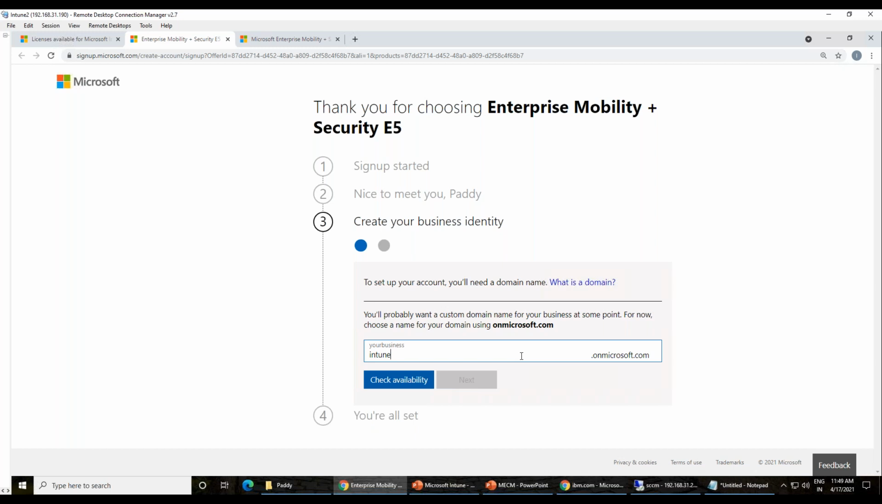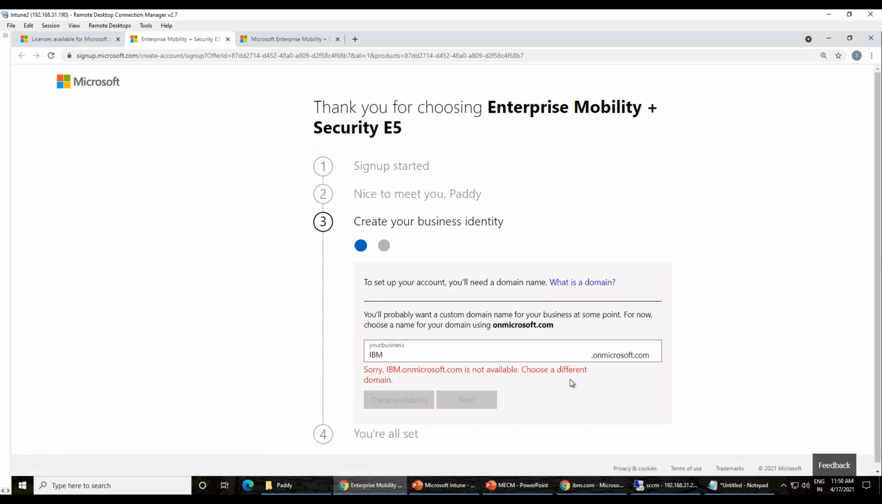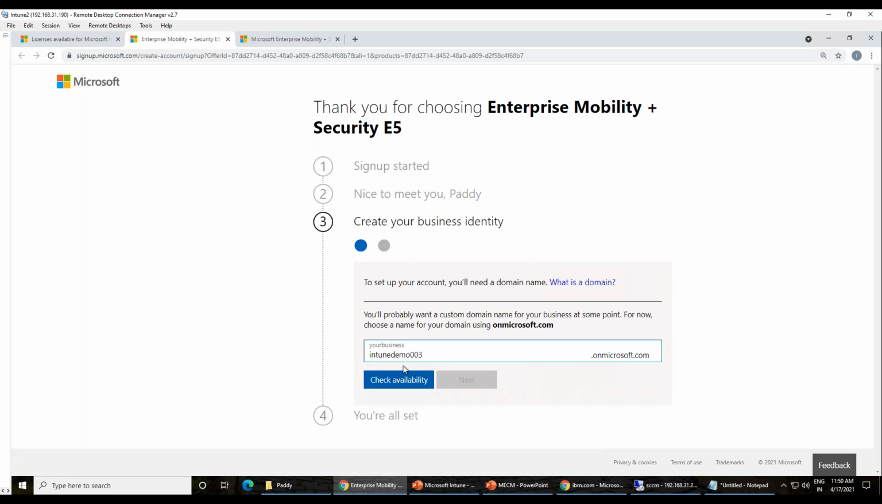So I'm just going to go here with Intune demo 003. Let's see if this is available. This name is unique. It must be unique. As I said, I can't have IBM here because somebody might have taken it. So you cannot use IBM here as a tenant. So I'm going to give Intune demo 003 because 2 and 1 or other ones have already been taken. So I'll just check availability. It is available.